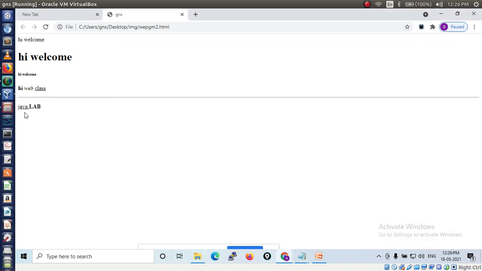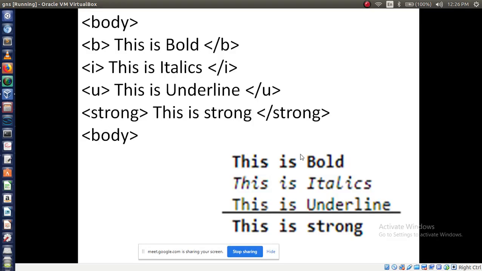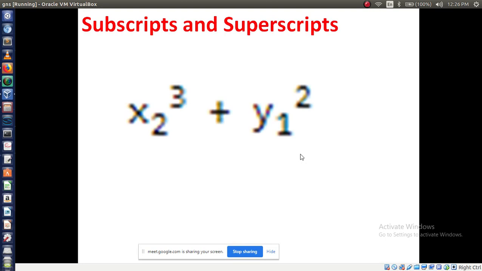Now see Java and lab. Within a same line you have to display the results like this. Is that clear, everybody? Okay, now we'll see on the next subscripts and superscripts.